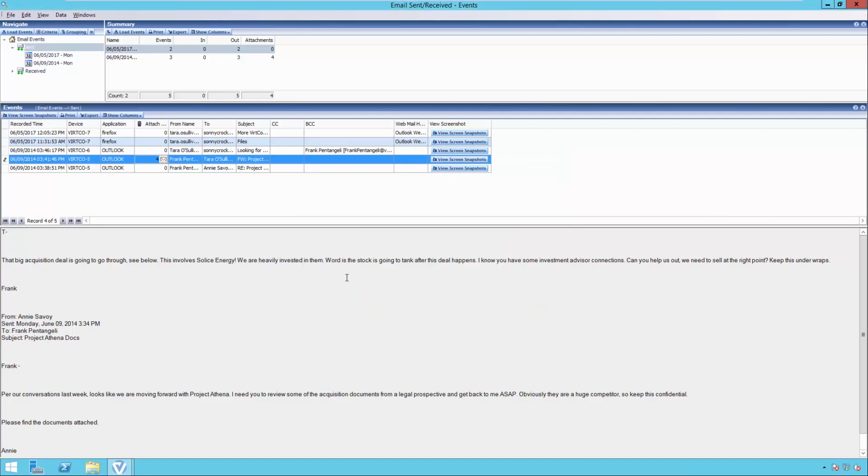Notice that the Veriato recorder is also able to capture any blind carbon copy recipients for sent email messages. This is important because BCCs are often used as another transport method for leaking data or sensitive emails to an outside person's personal email or a competitor. Finally, you'll notice that the body of the email message is displayed below. I'm going to highlight and copy the term Solace Energy that I see in the body of this email.